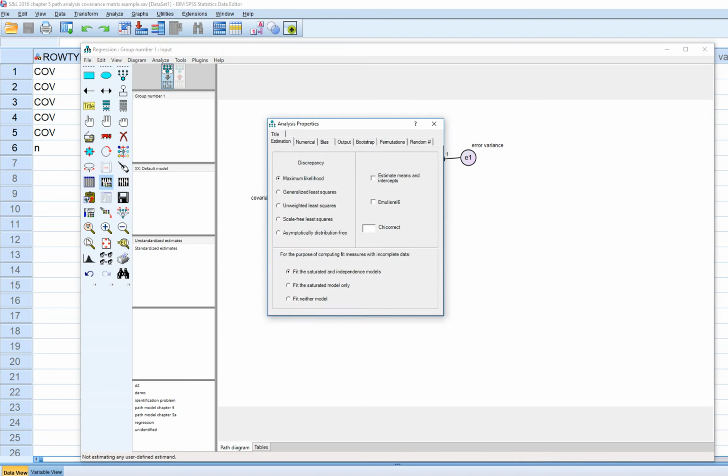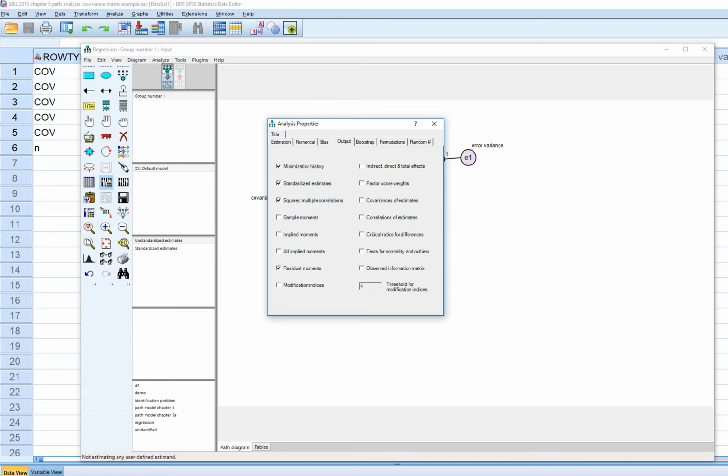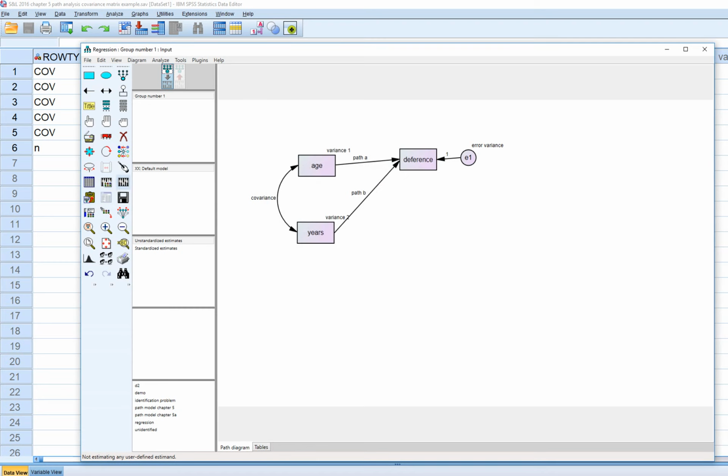So also under analysis properties, under output, one of the things I'm asking for are the residual moments, and I'll talk a little bit about that shortly. But I'm going to go ahead and estimate the model. And you'll notice when I hit this little button right here, these are all the free parameters that have been estimated. So you'll see that we have the variance for the errors.